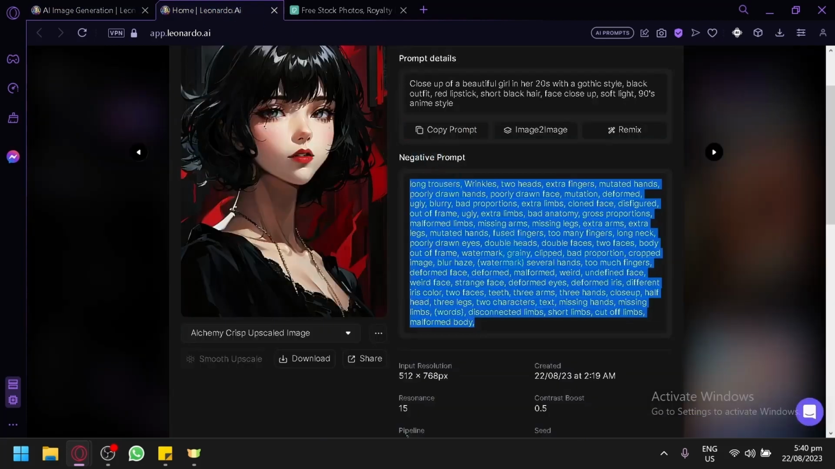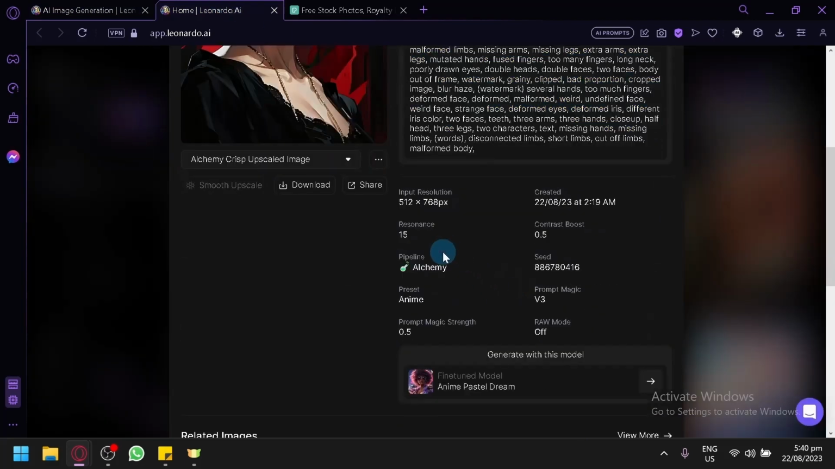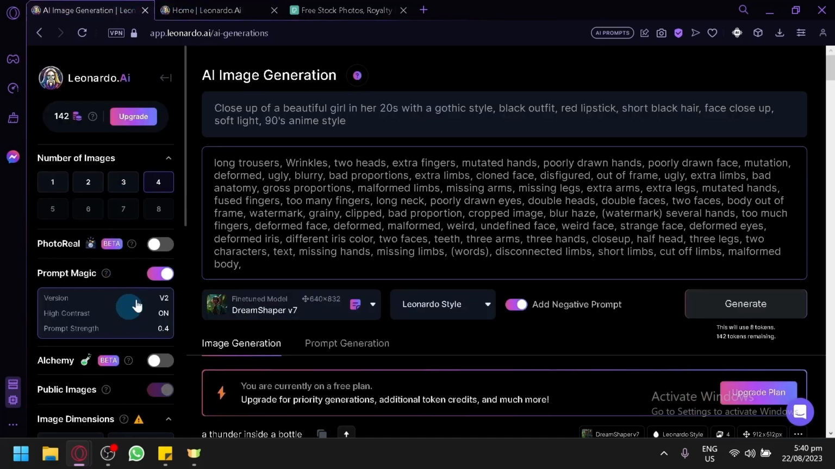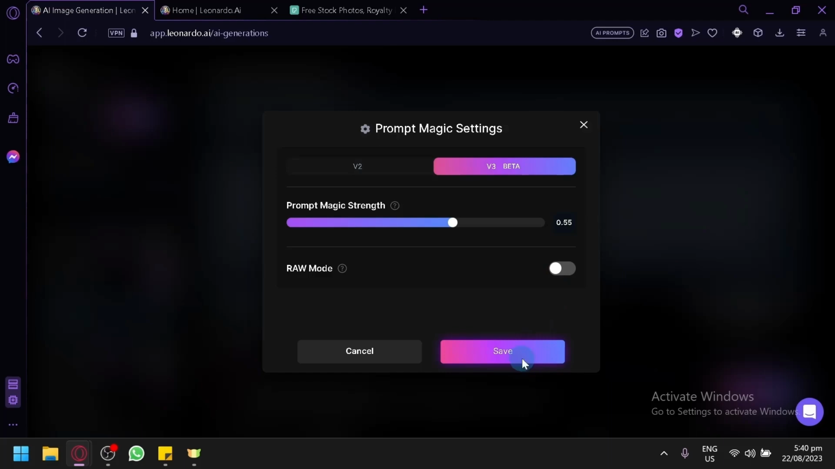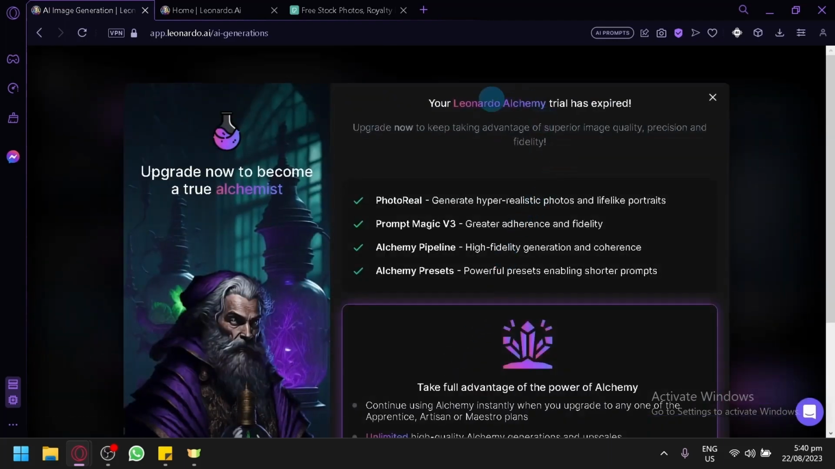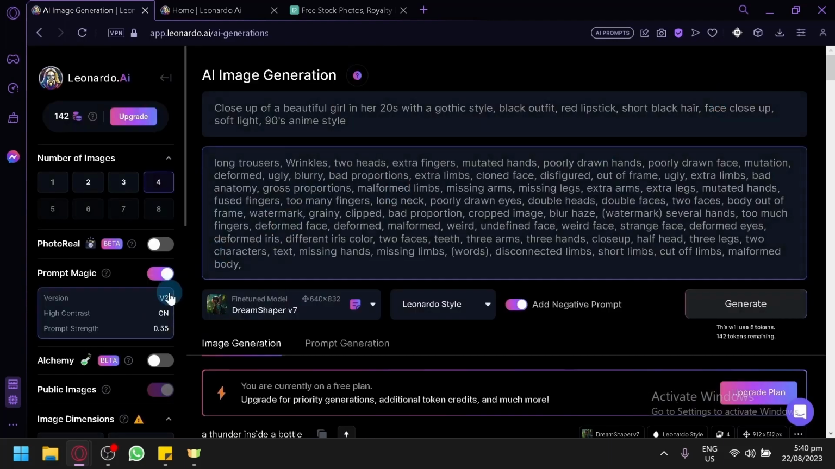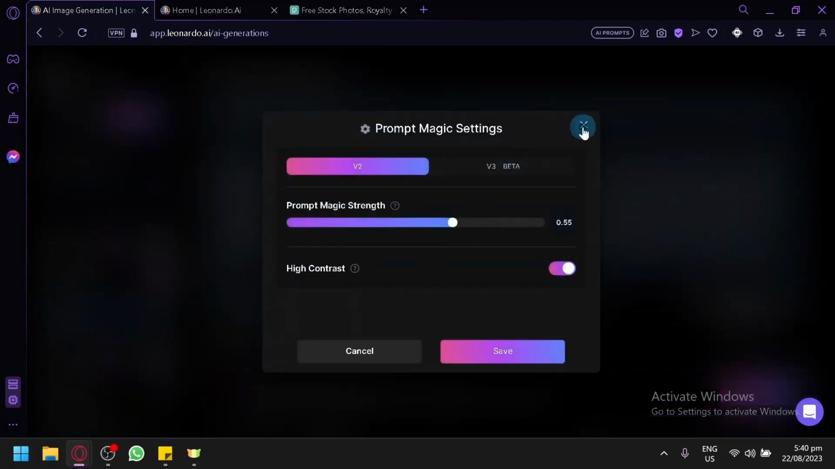And now let's go check out the settings. For the settings, they are using the alchemy, so we won't be able to use that. Their resolution is 15. The preset is anime, so we won't be able to use some of the versions over here. Prompt magic is version 3, so we could use that. Let's go and click on version over here and click on version 3. And we can simply click on save. But as you can see, we won't be able to use that. But I guess let's stick with the version 2 instead.